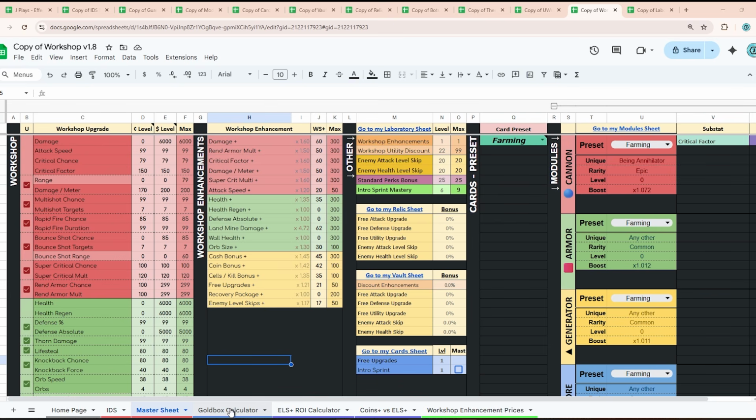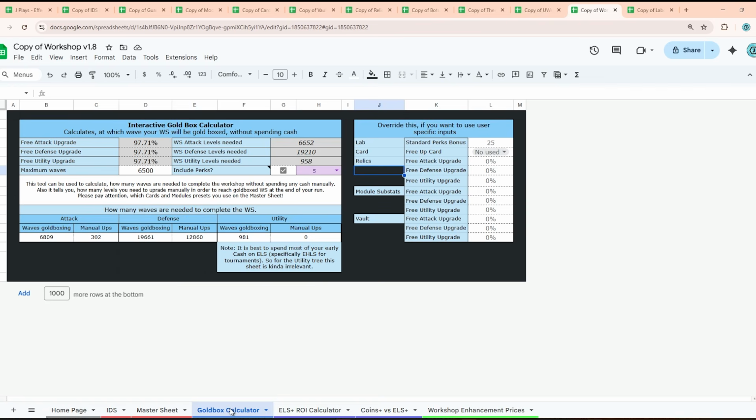Now let's move on to the workshop subtools. First, we got the gold box calculator, and this calculates at which waves your workshop stats will be gold box without spending cash. And same as before, don't worry about these stats being 100% accurate now, as they will be once we have completed all the sheets. So don't manually override anything here, except for the maximum waves, you can input that already.